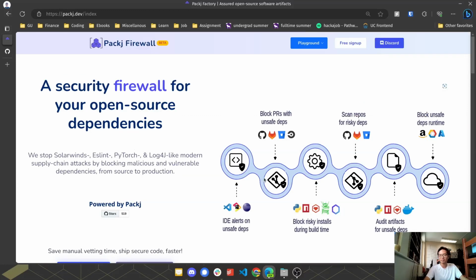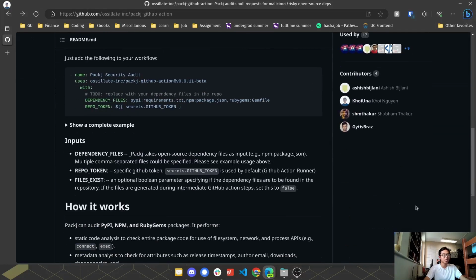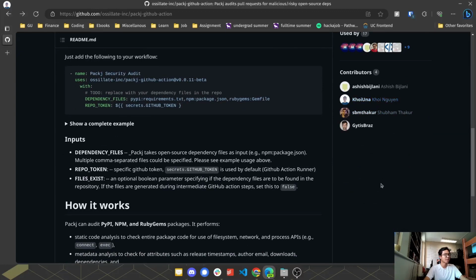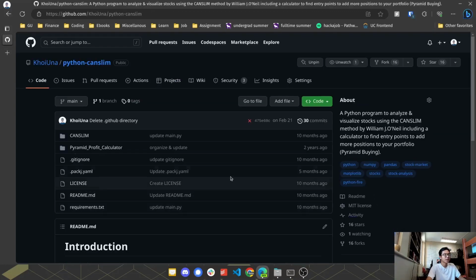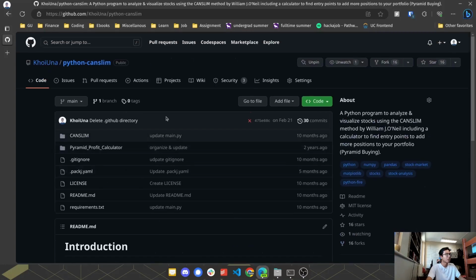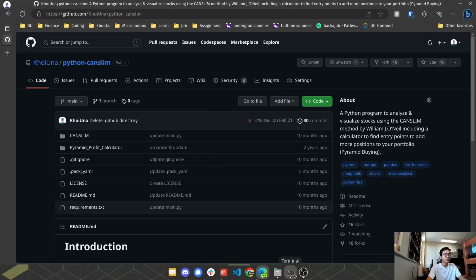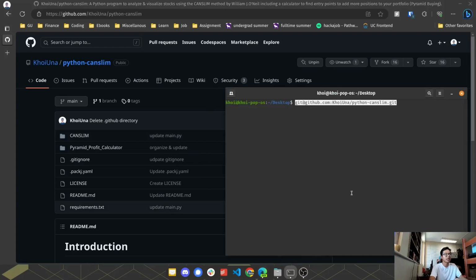Let's get started. Particularly today I'm going to show you how to use this GitHub Action, and I'm actually part of the contributors. You scroll down, you can see my name right here. Okay, so to use the GitHub Action, we're gonna use it in one of my projects called Python Can Slim. So to install the PackJ GitHub Action, first I'm gonna clone this into my desktop.